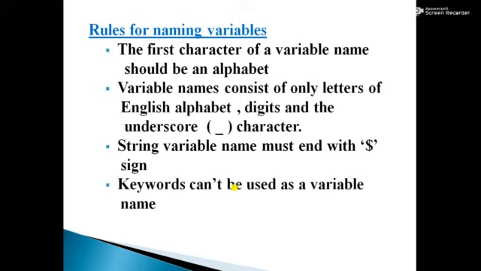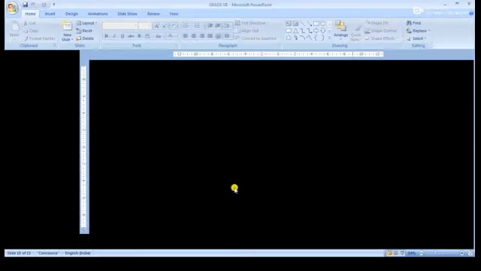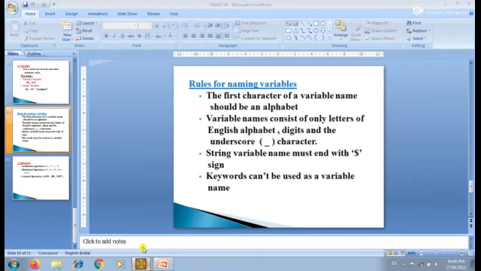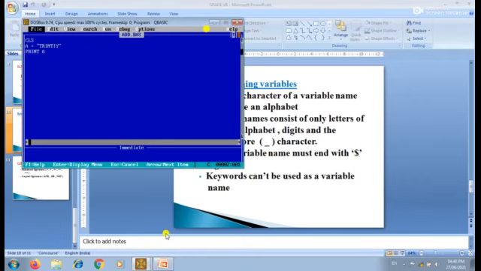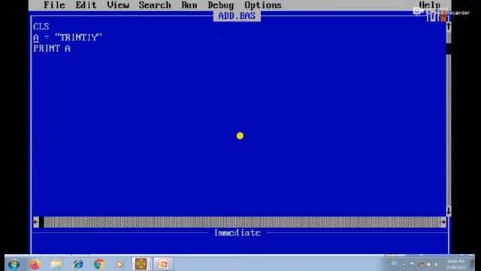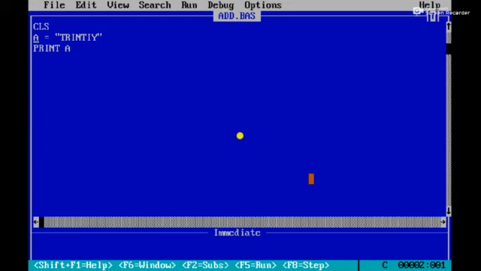The next one, keywords cannot be used as a variable name. You know what is meant by keyword? A keyword is a predefined word, reserved word or built-in word. We cannot use a keyword as an identifier, that means as a variable name. I will explain. See here. What keywords have we used? CLS and PRINT, these two keywords only.